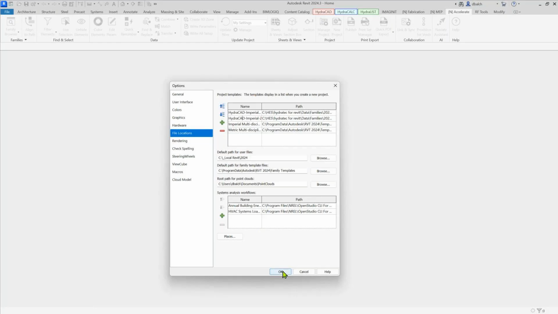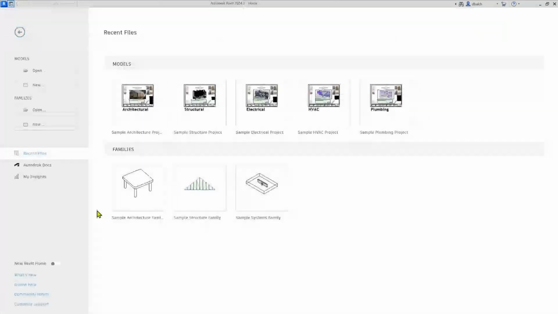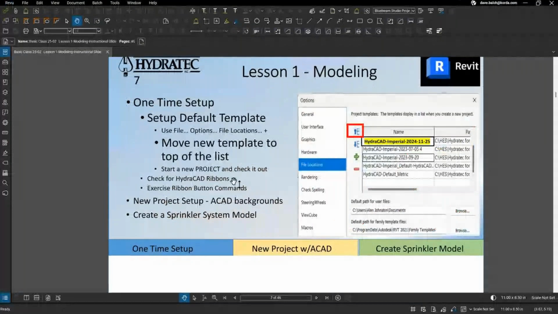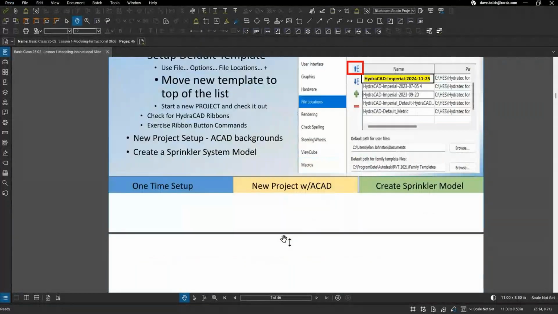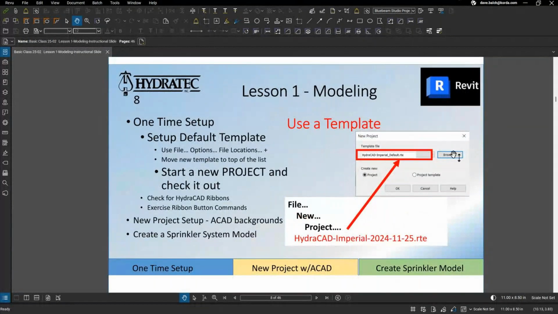Did anybody have any question or problem doing that? Then we're going to pick OK, and we're going to sneak back to slide 7 in the PowerPoint. Slide 7 just reminds us not just to put it in there, but to move it to the top. And then we're going to go to slide 8 that says we want to check it.